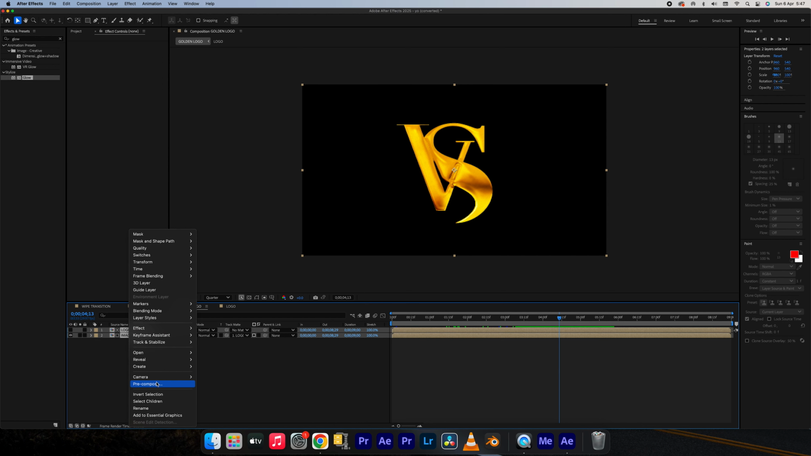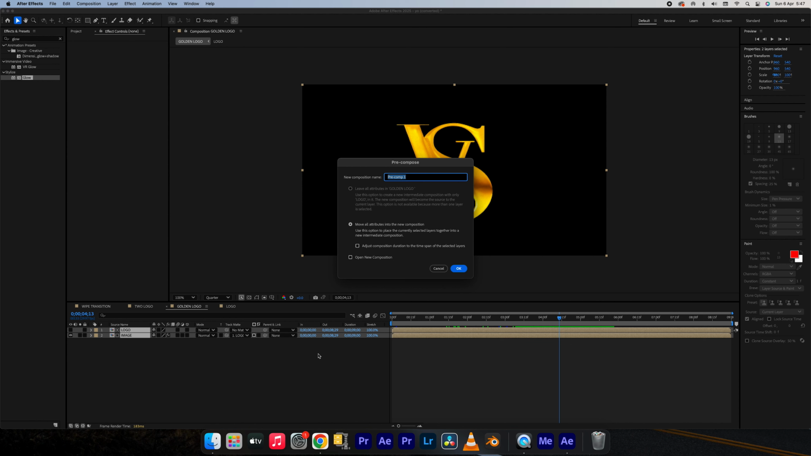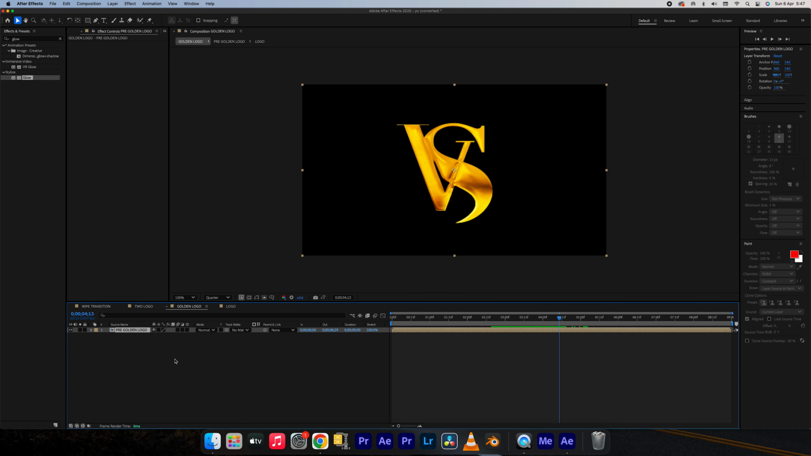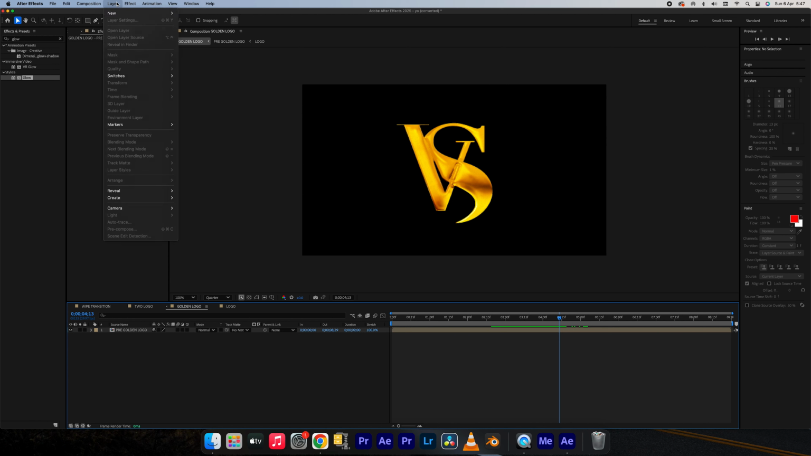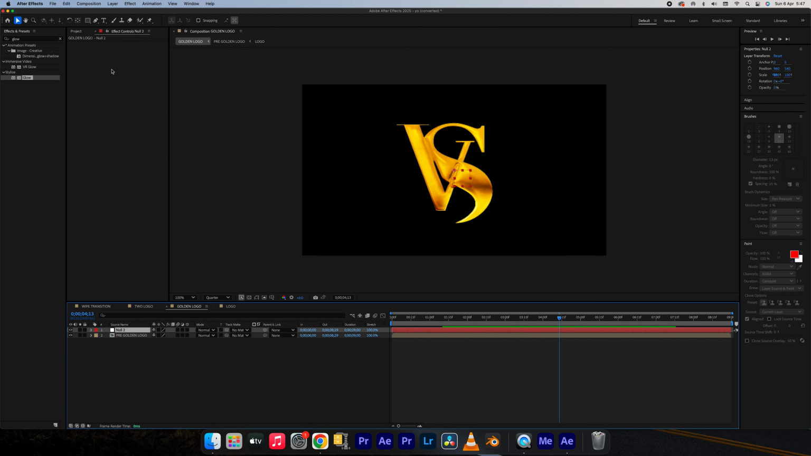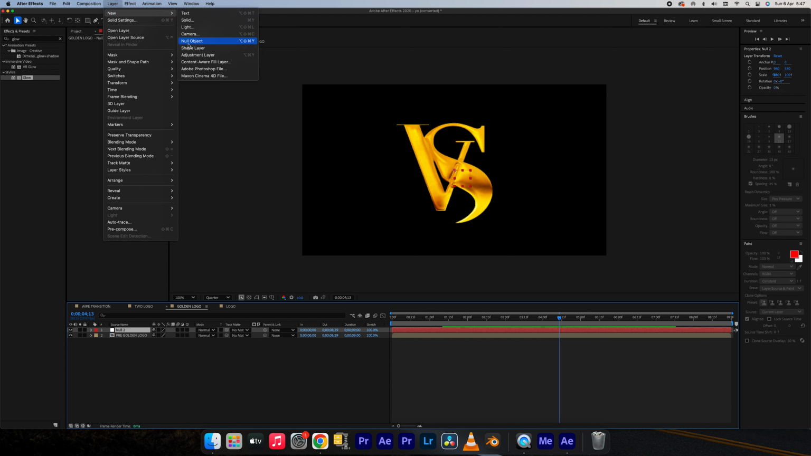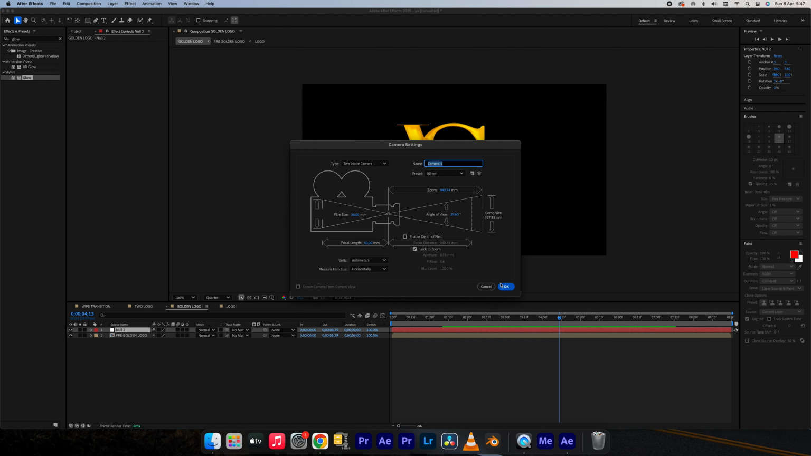So let's pre-compose it together. So let's just name it as our logo. Okay, let's use the word golden logo. Okay. Now come to your layer. So let's add some camera and null object to it. So click on layer, then camera. Good.